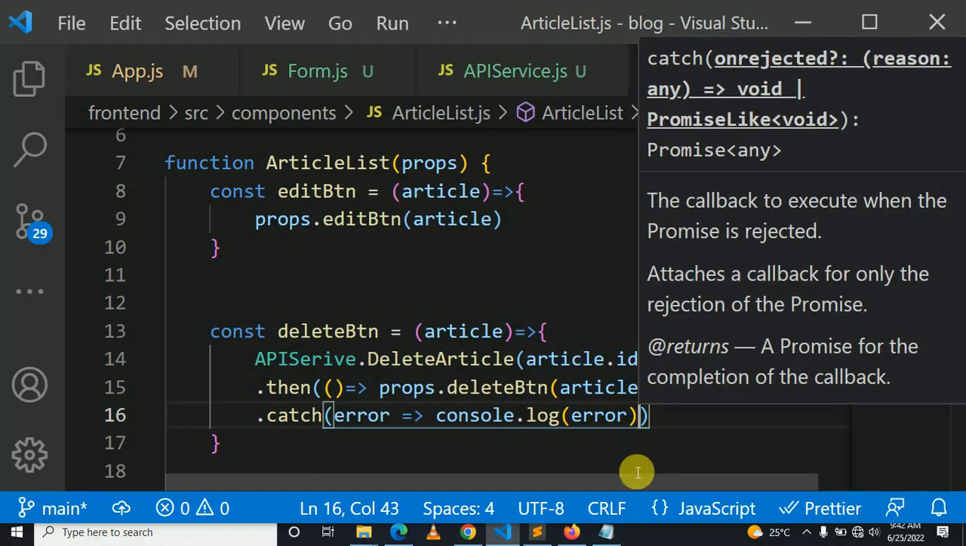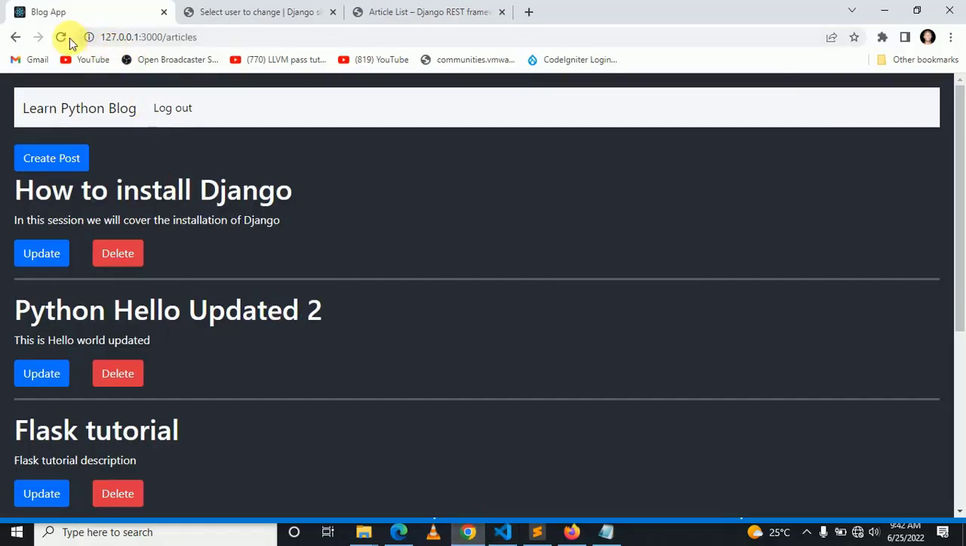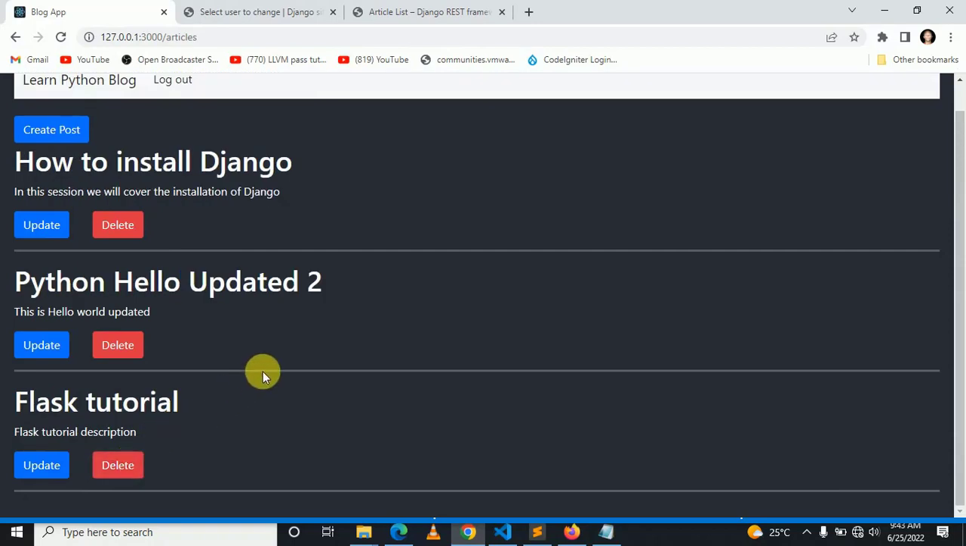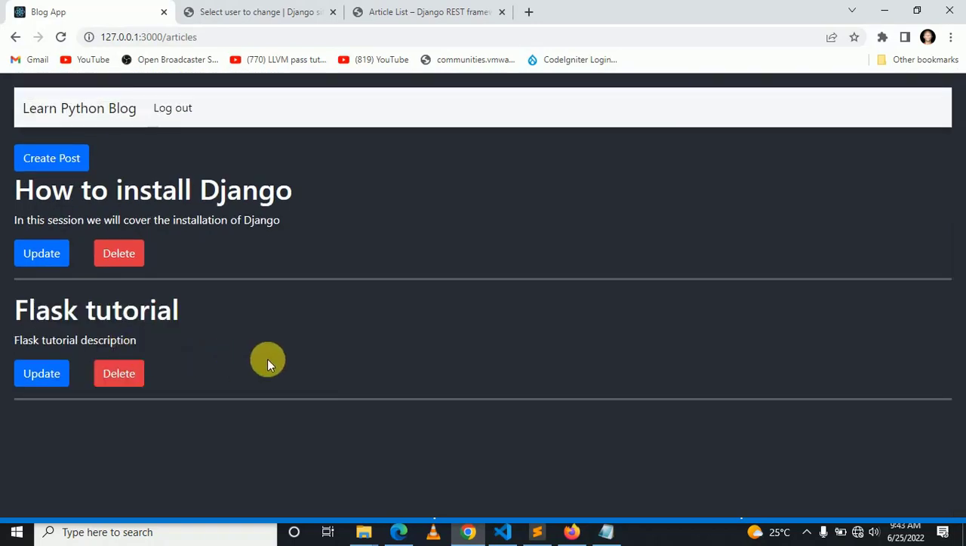Okay guys, let me refresh this. So what happens if I delete? Wow, you can see we are able to delete. I can delete everything. So we are done with create a post, edit a post, and delete. Okay, so the next thing we are going to do here is to implement the login and register.